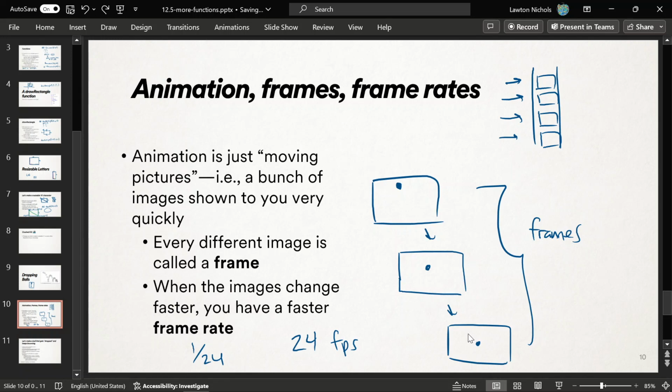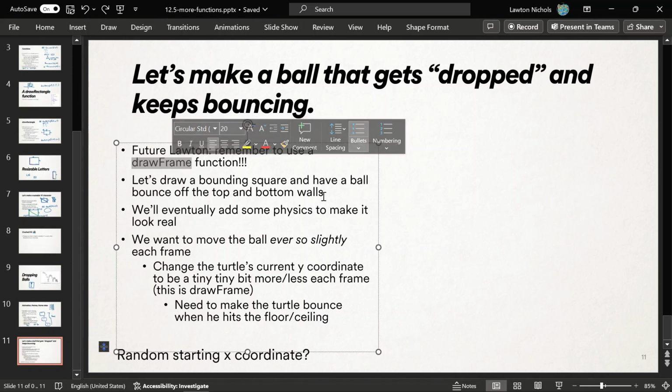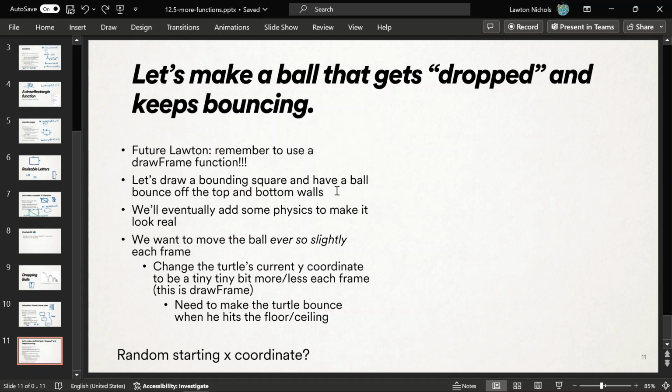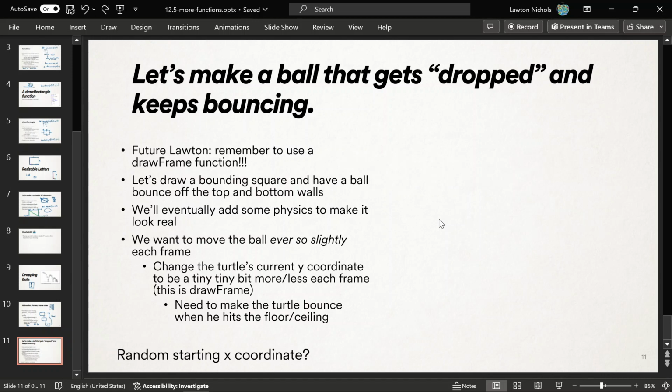Let's see, where do I want to be? I want to be here. So this is going to get interesting. All right, so let's make this ball drop, and it keeps bouncing. I'm eventually going to make a draw frame function, but let's start this off. Let's make a window that the ball will bounce around. Let's not just use the original window. Let's make a bounding square and have the ball bounce off the top and the bottom walls of that square.